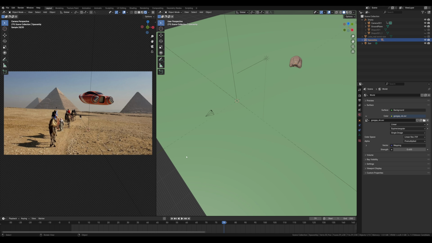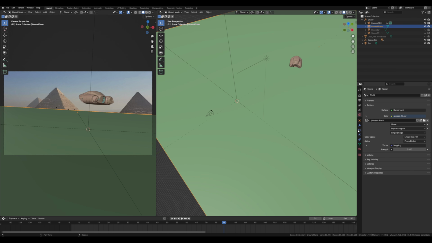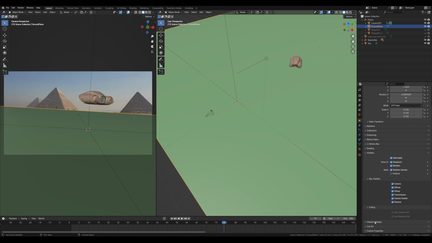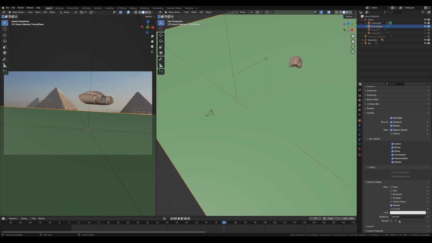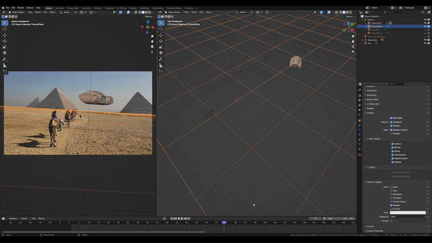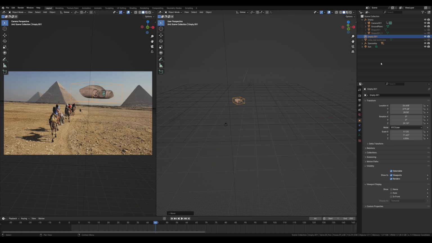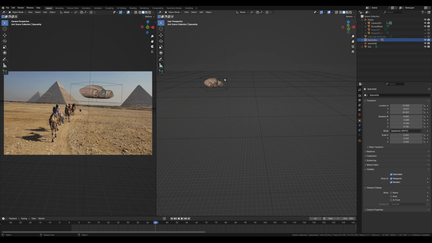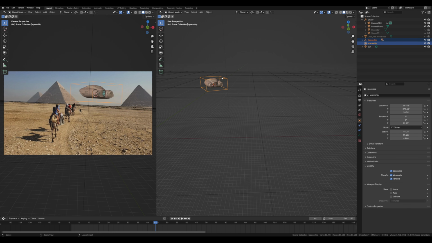Disable Lobo. Just gonna go back to solid mode right here. For this, I'm gonna go here, and where it says viewport display, I'm gonna set this to wire. Just adding an empty to control the spaceship. I'm gonna select the spaceship, select this, Control P, and object parent. And now this controls our spaceship.